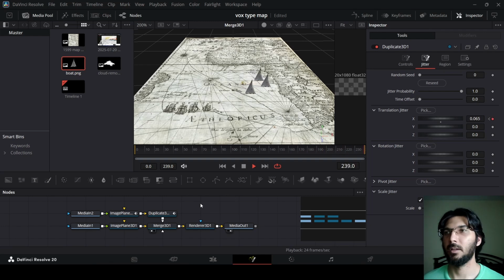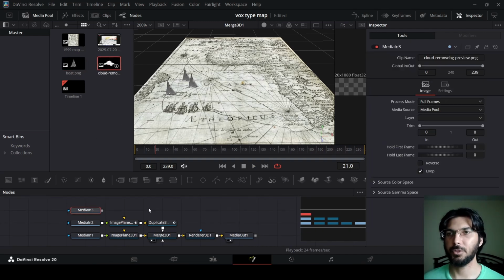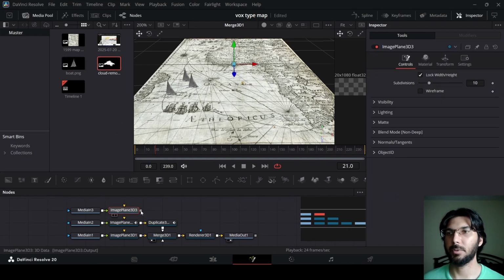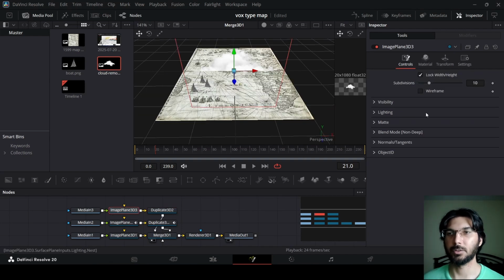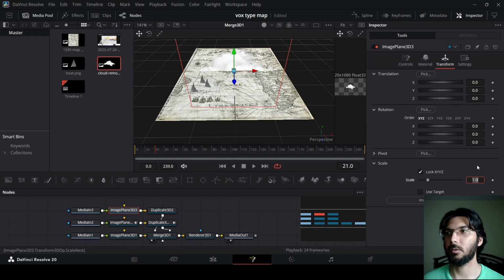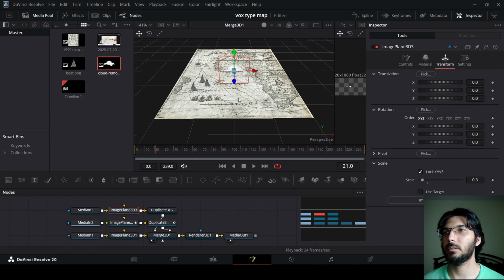Looks amazing. So once we have this done, the next thing we need to do is add in some clouds. Let's add in our cloud image and connect this with the image plane 3D. And again, we're going to do the same thing with the duplicate: add in a duplicate, and then connect this with the merge 3D. So right here we have our clouds, but let's go over to the image plane 3D and reduce the size to, let's say, 2 or 3, something like this.